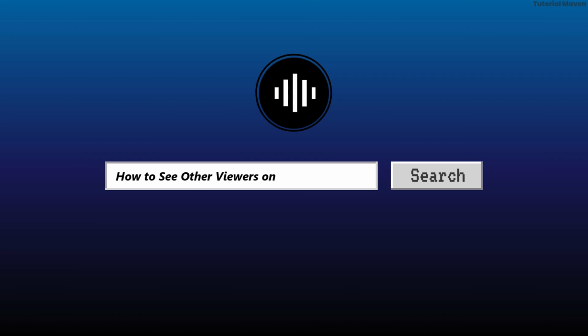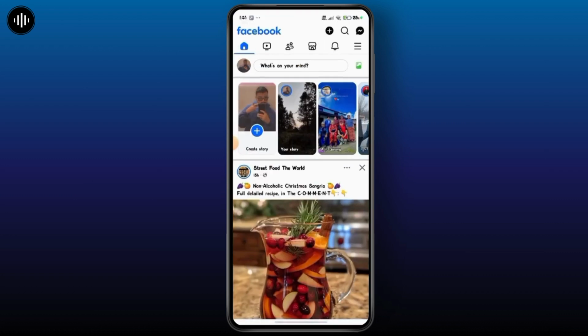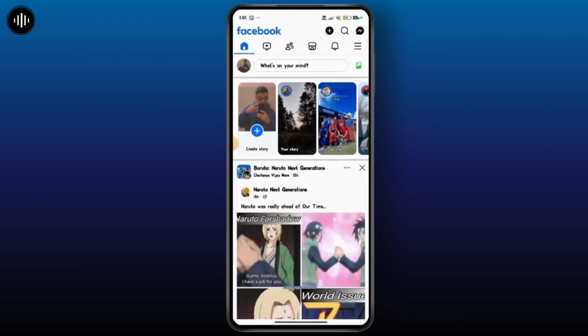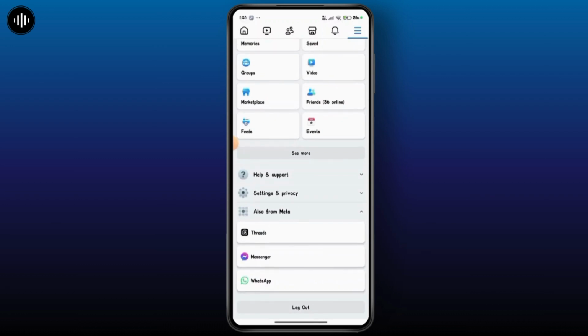How to see other viewers on Facebook story. Firstly, open your Facebook app. Now, tap on the three dash icon on the top right corner. Scroll down and tap on Settings and Privacy.